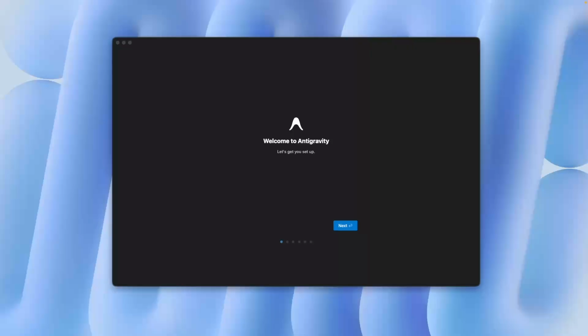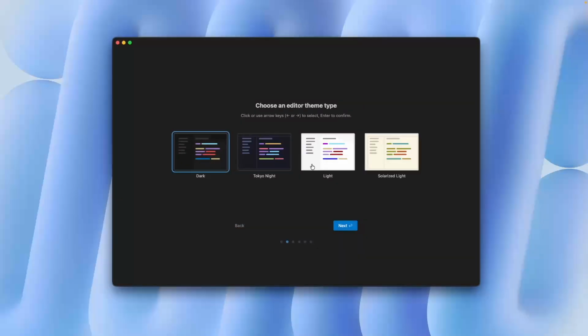Once you've downloaded the software, you'll be greeted by this setup window. You can select the next setting here. I usually prefer dark mode. It's much easier on the eyes. Next up, this setting actually has several layers.